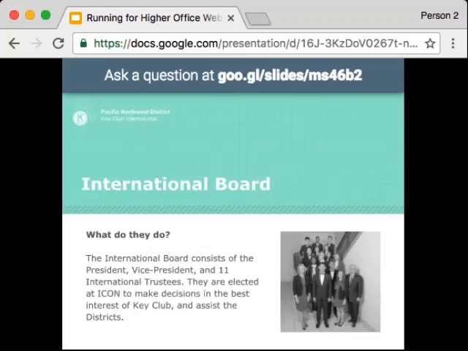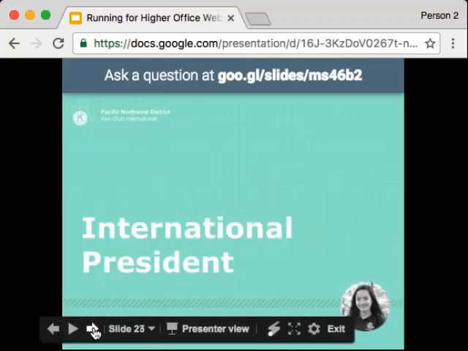Okay, so now for some information on the international board. What do they do? The international board consists of the president, vice president, and 11 international trustees. They are elected at ICON to make decisions in the best interests of Key Club and assist the districts.